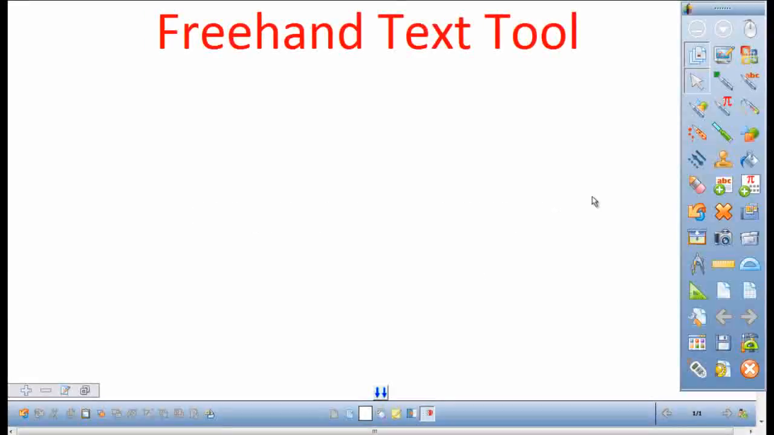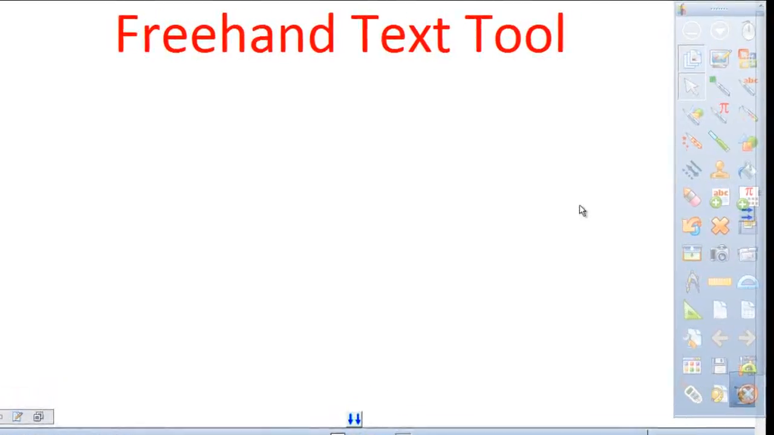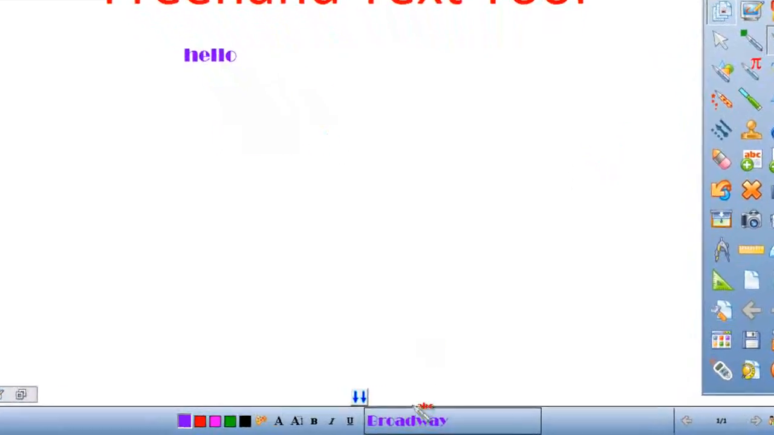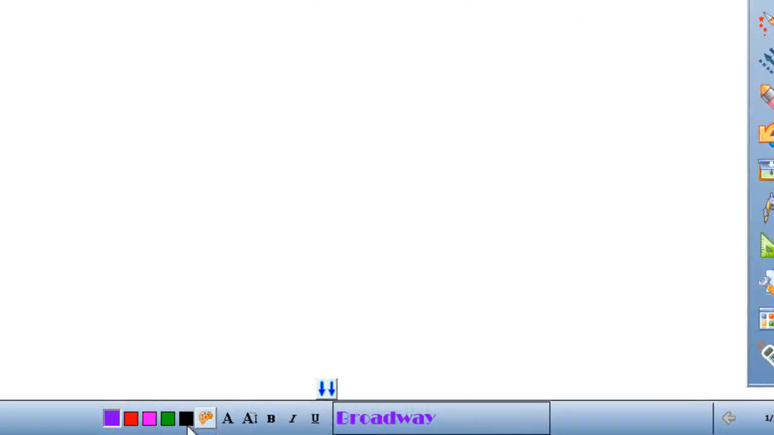Using the freehand text tool within the Workspace software. The freehand text tool is the pen that has the ABC next to it, and when you select on that and you write, it's going to snap your handwriting into text. You can determine how that's going to look by making changes in your properties bar at the bottom.